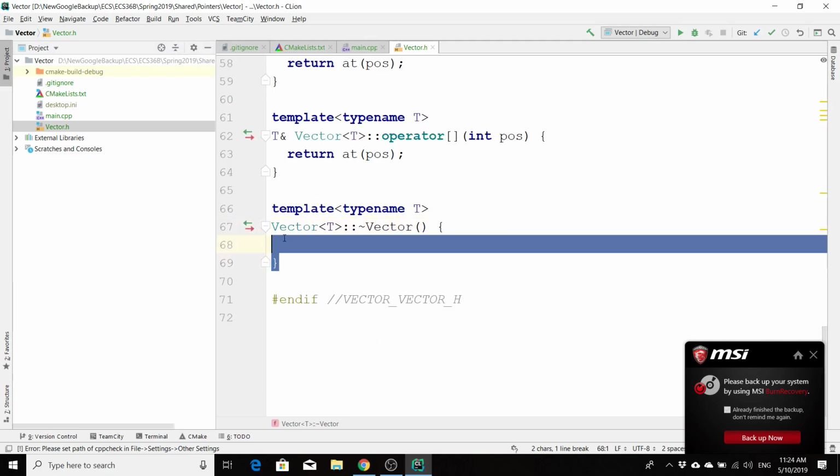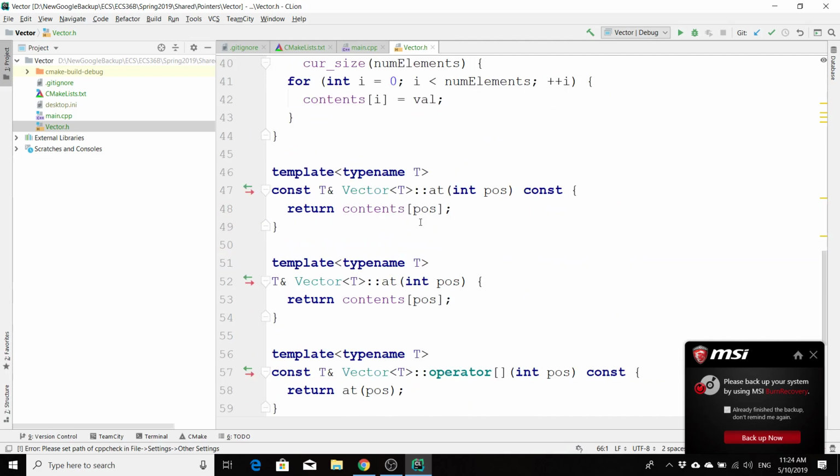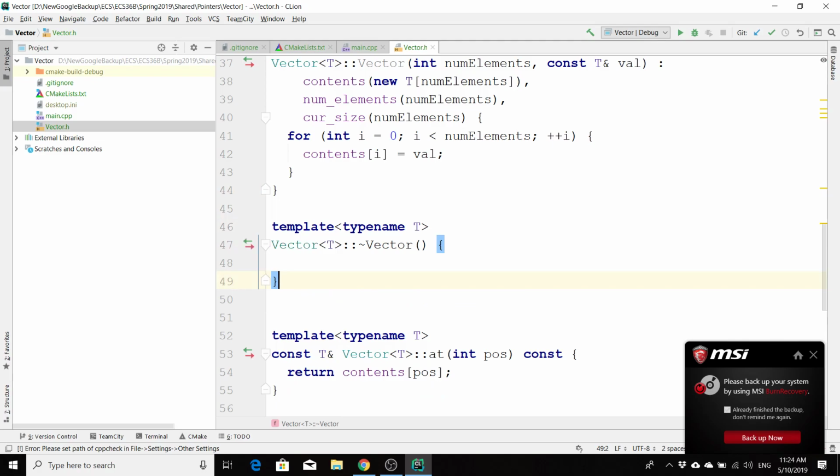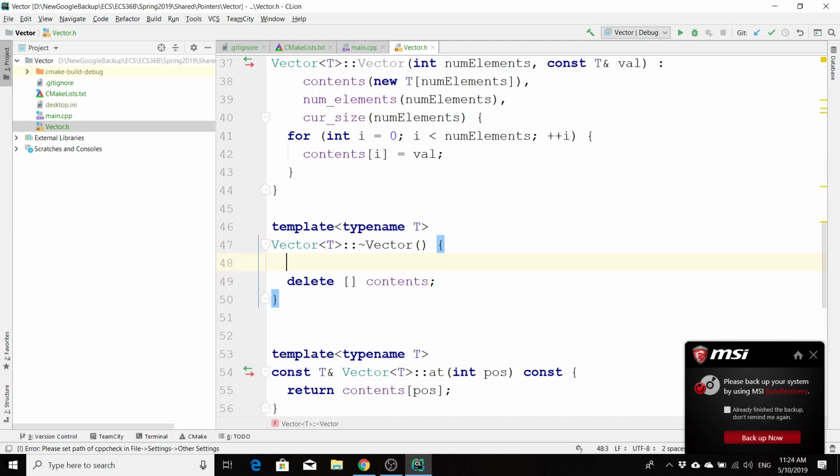So again, remember in our destructors, I know we haven't really written too many of them because we haven't had need to. Our destructors should release any space that we've dynamically allocated. So what should this code look like? Delete square brackets, contents, right? And if we want to be really safe, we should say something like if contents, then delete.